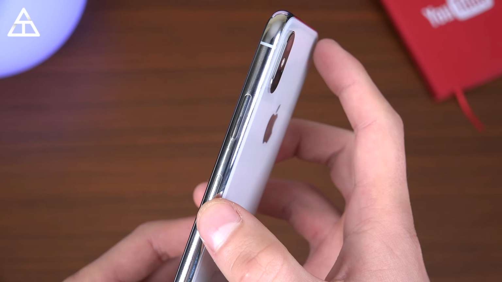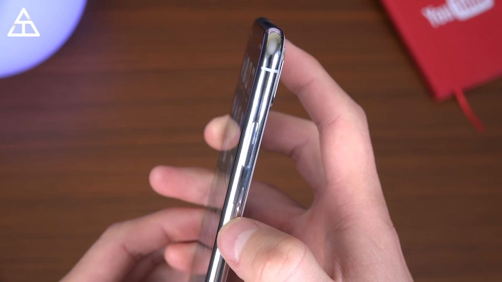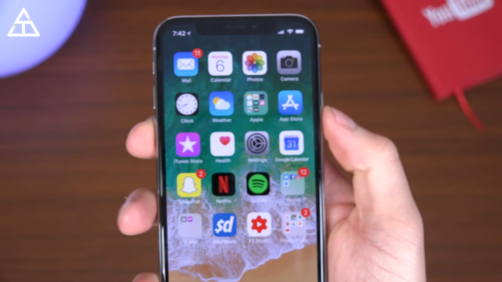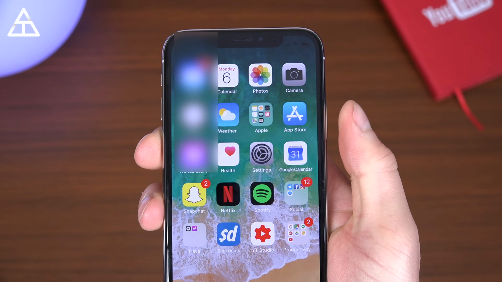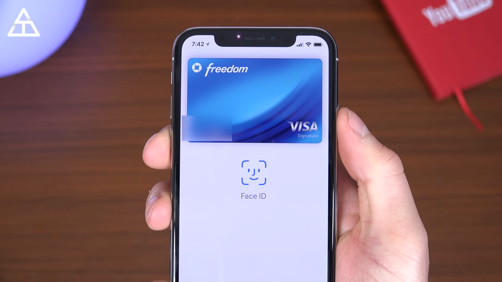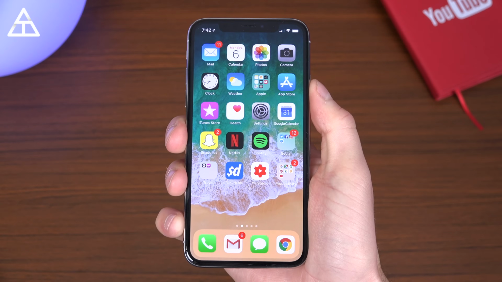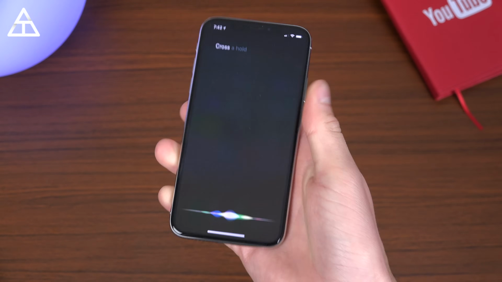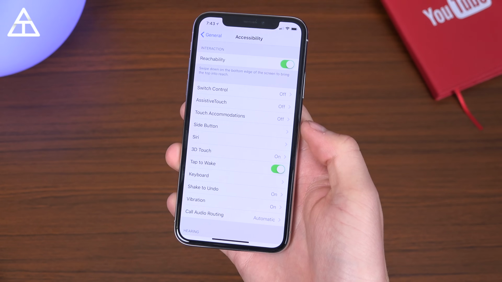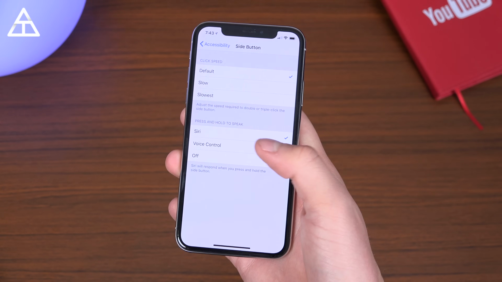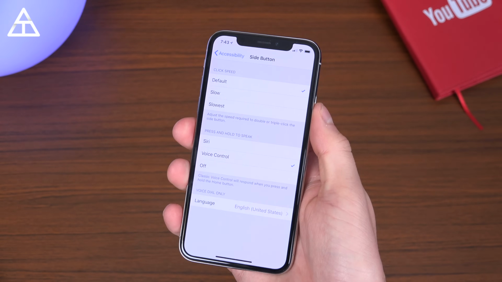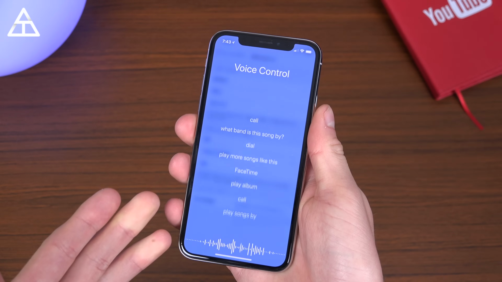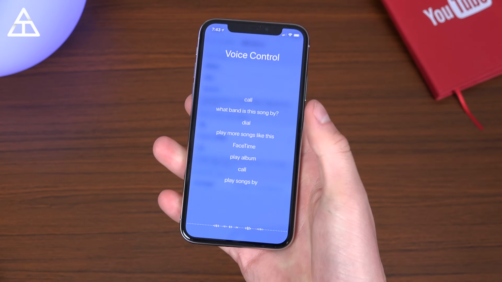Next up is that side button, which is almost twice the size of that on the iPhone 8. You can actually use it for some action, so double tap on it, and it will bring up your Apple Pay so you can quickly pay for items. You can also press and hold on it to activate Siri if you'd like to. Or within settings accessibility, you go into side button and you can actually just change that to voice control. So when you press and hold on it, it will just open up voice control instead of Siri if you're not a fan of that.